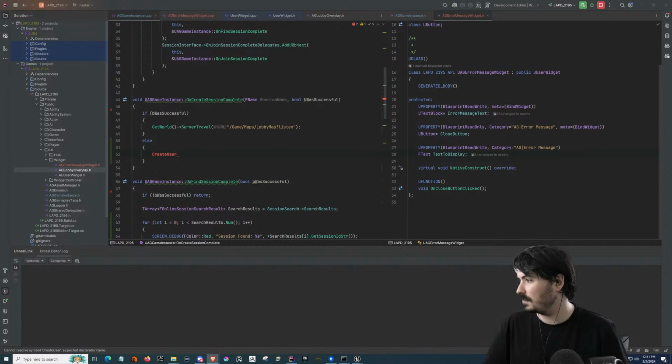Hit compile and save that. And that will close the window away from the screen. It's saved on there, close this now, and we're back on our game instance. And on failure here, we're going to do create widget. Okay, so we want to create a widget. Create error message widget and display error.